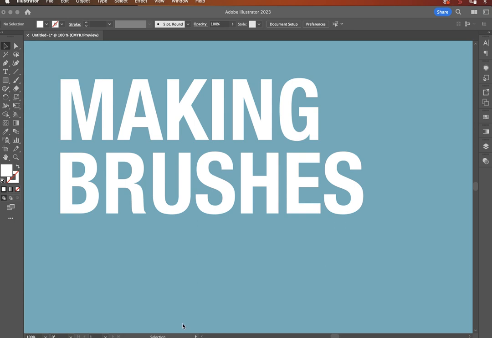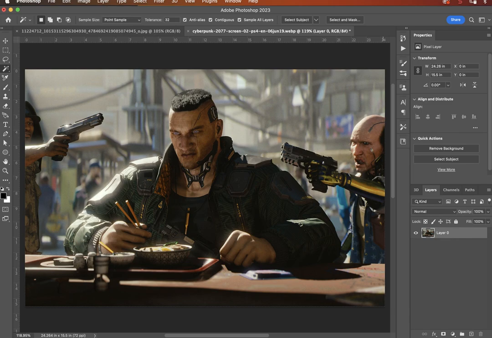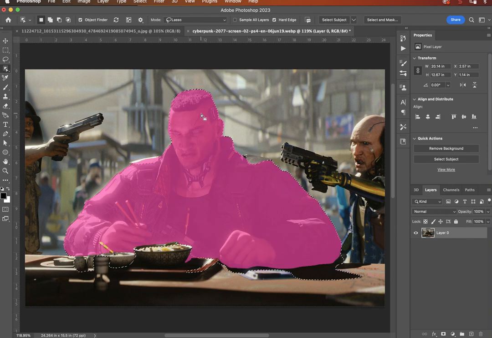This is a tutorial on making brushes. So if I jump into Photoshop, I've got this image here. I'm going to get one of these selection tools. I'll go for object selection, and I'm just going to draw around this character. And straight off it gives me a pretty good selection.